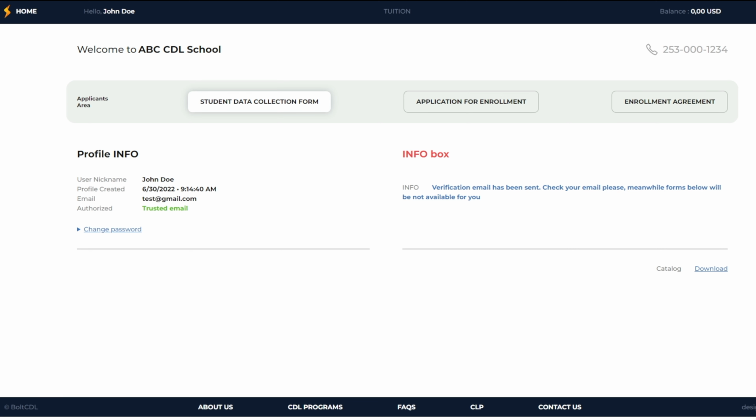Note: if the user cannot complete the verification process due to the irregularities of their system or personal settings of their device, then the school admin has the opportunity to confirm the email for the applicant. However, we do not recommend using this function, because the email verification is an important step in the communication between the school and the student as stated in the enrollment agreement.